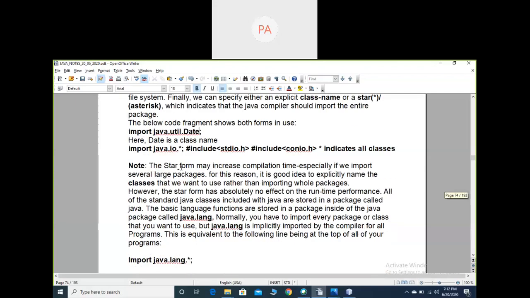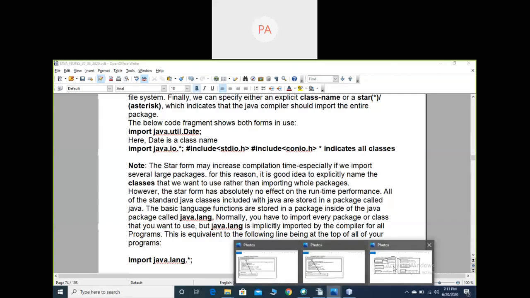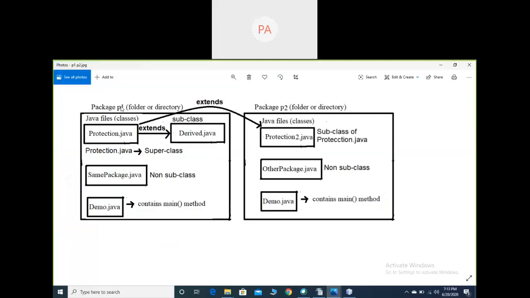Next, the star form may increase the compilation time, especially if we import several large packages. For this reason, it is a good idea to explicitly name the classes that we want to use rather than importing whole packages. What they're telling is, in packages we will be having many files. For example, consider package P1. In package P1, what files do we have? We have production.java, derived.java, samepackage.java, demo.java.